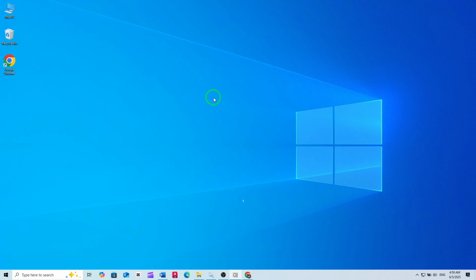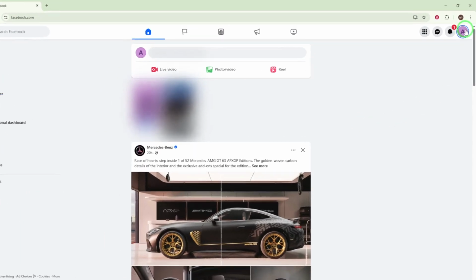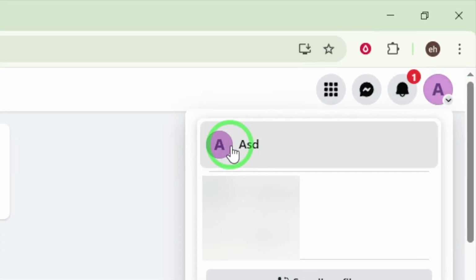First, open your preferred web browser and head over to facebook.com. Log into your account if you aren't already. Once you're on Facebook, look to the top of the page and click on your profile photo. This will bring up a menu where you can access your pages. Select the page you want to update.